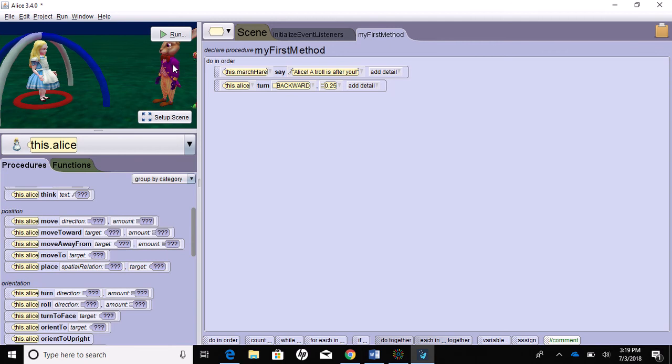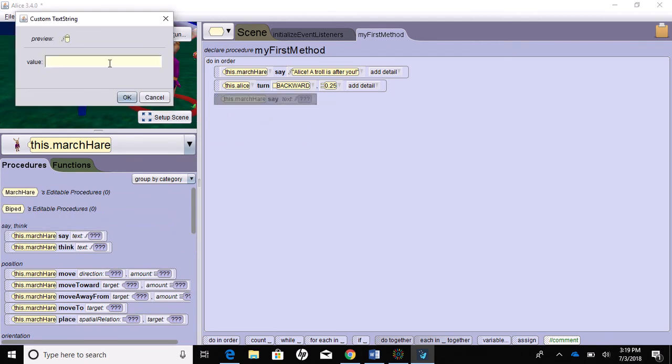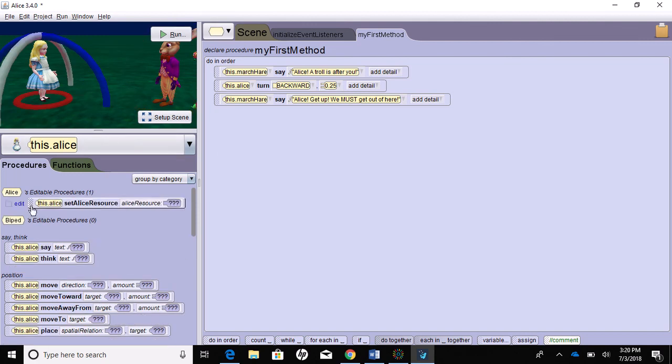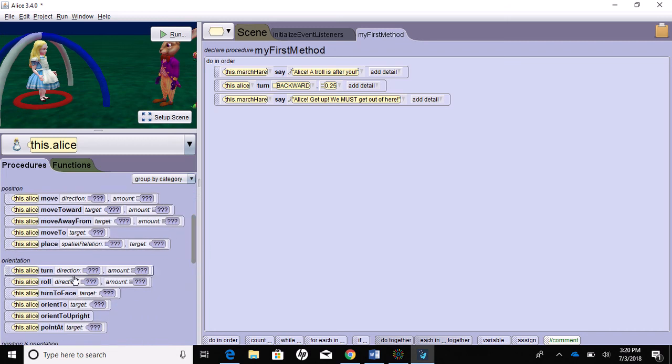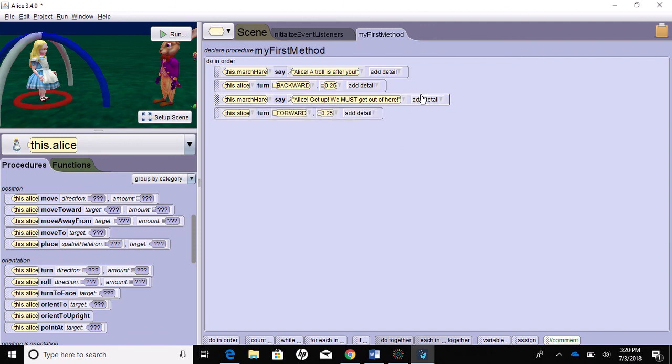Okay, then we're going to click back on him, and we're going to have him say to her, he's kind of her advisor, Alice, get up. We must get out of here. Whoops. Okay, because I've got to get away before the troll gets there. All right, so when he says that, she heeds his warning. We're going to click back on her, and we're going to have her do something. She is going to, then it says turn, but we're going to have her turn forward 0.25, so she's going to just jump back up as soon as he tells her that. And this could be done a lot more detailed, obviously, if you had more time to work with this, but we're just doing basic things.